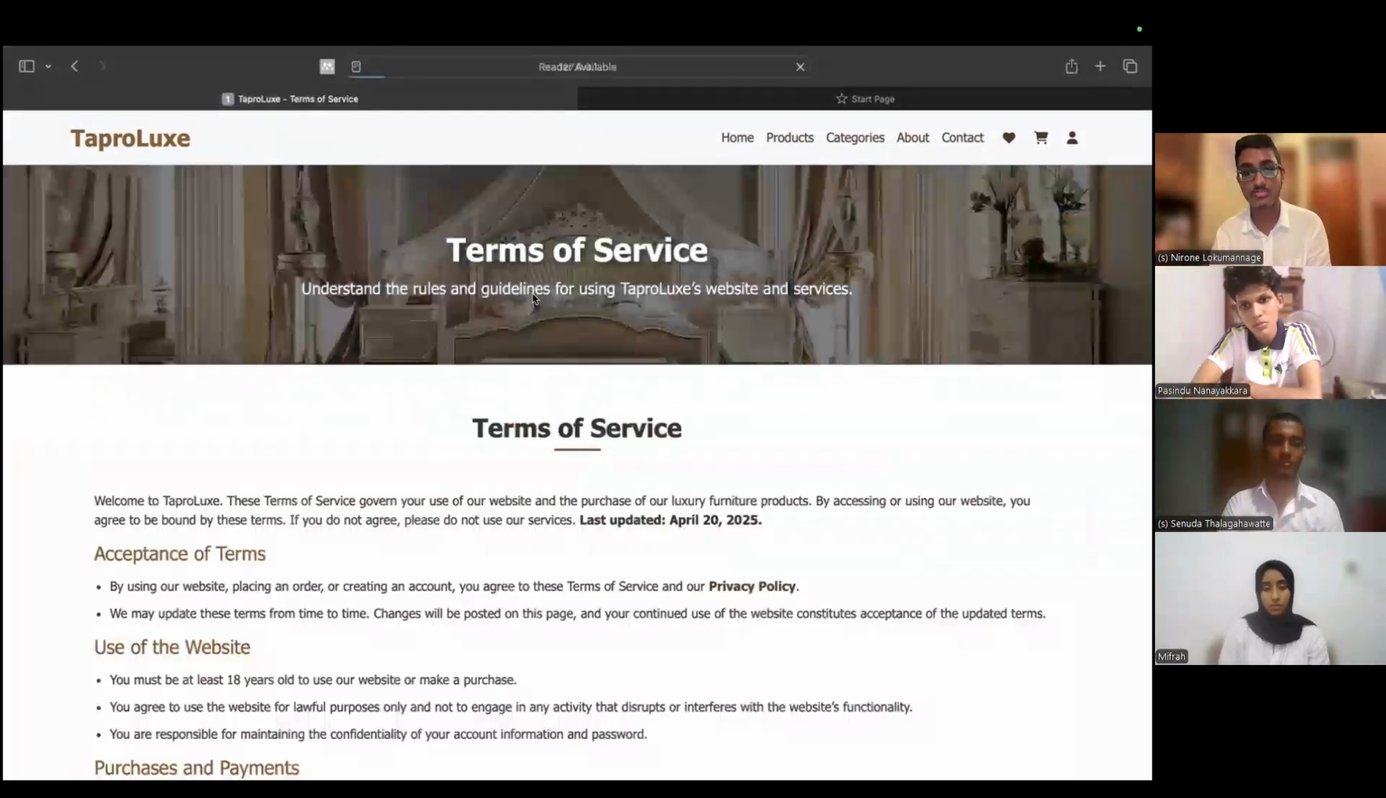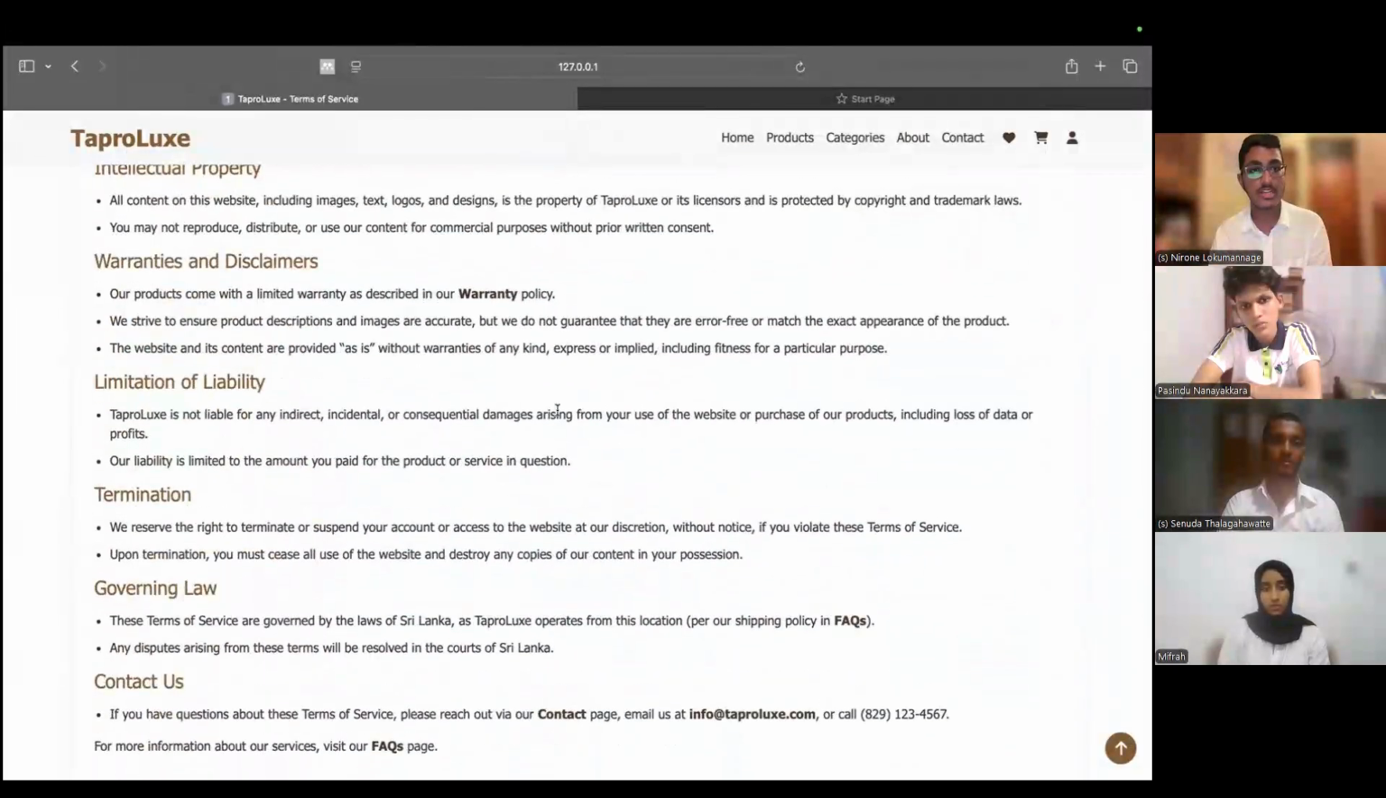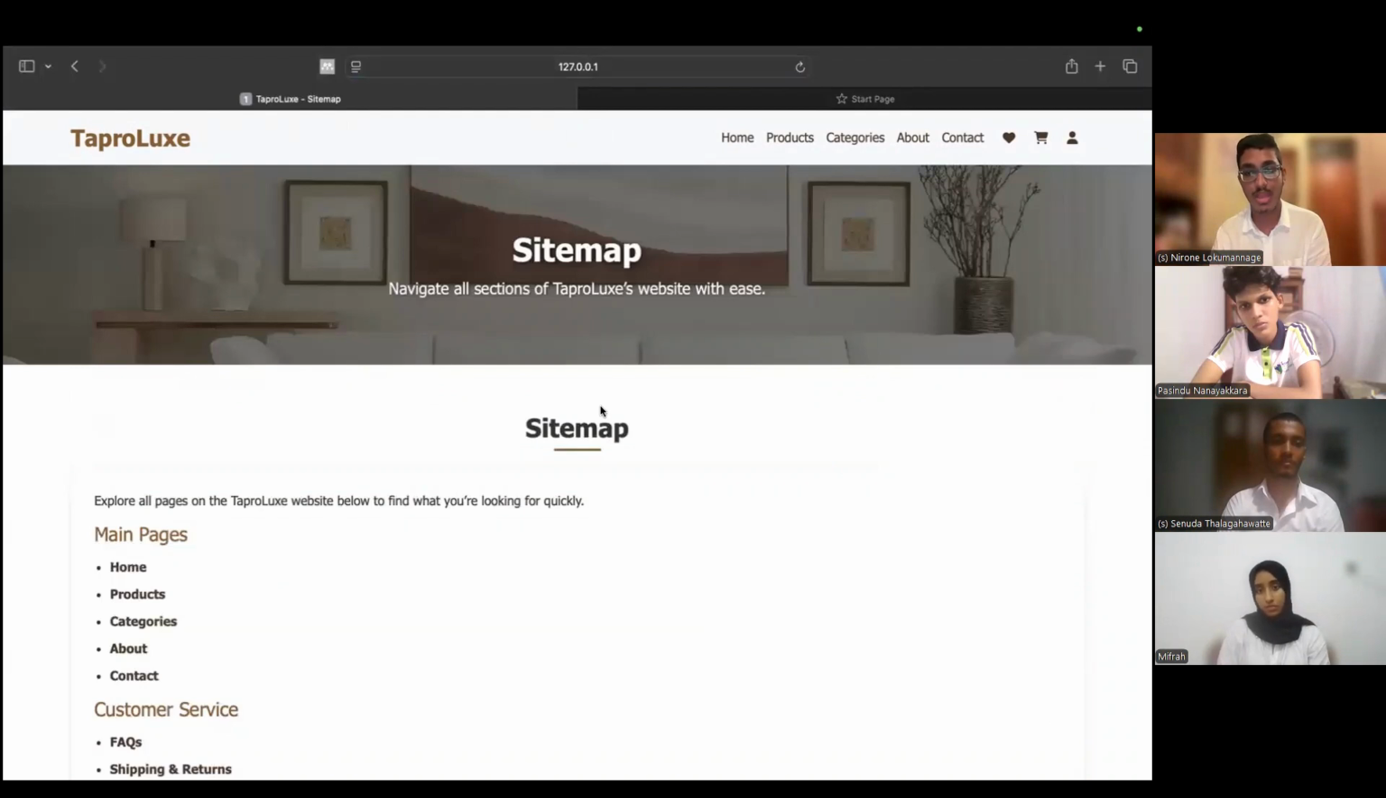Next, moving on to the terms and service page, it shows how the intellectual property and limitation of liability is governed through the web application, and the site map allows the users to easily navigate through our entire application.